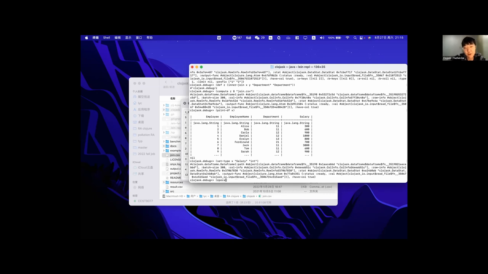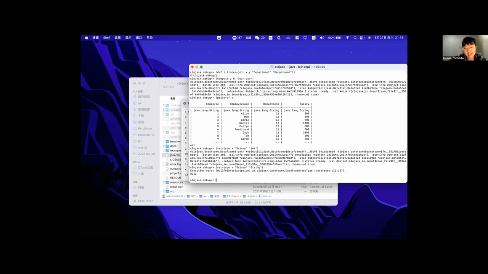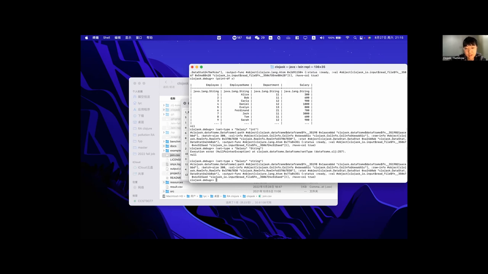So for example, I will operate a function. So what if salary is a string but the user treated it as an integer? I think this is more straightforward. For example, if it's a string but the user wants to increase it by one, then you will write something like this.